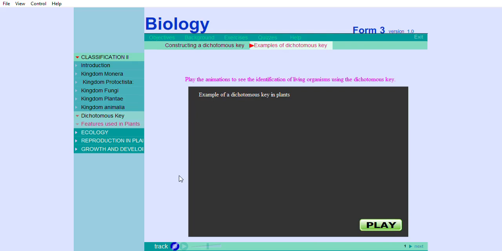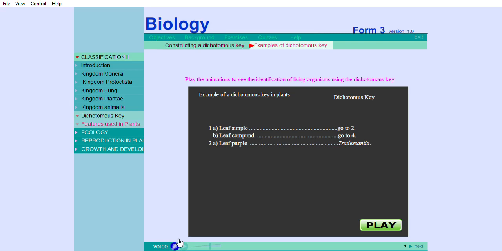Go to 1A, 1B, simple, compound, go to 4. 2A, leaf purple, Tradescantia. 2B, leaf green, go to 3. 3B, leaf with network venation. 3A, leaf with parallel venation.